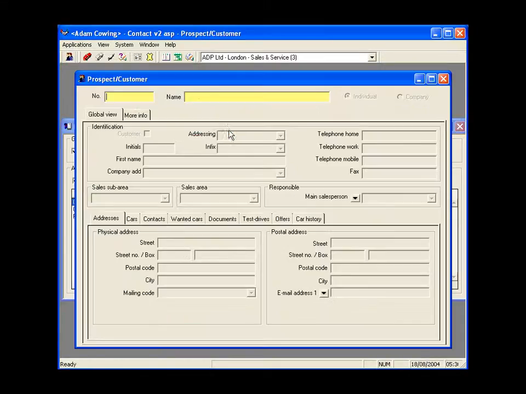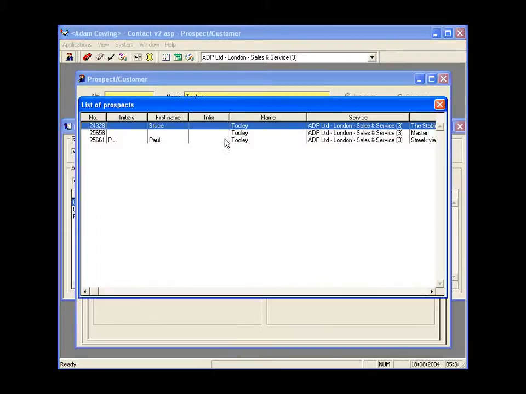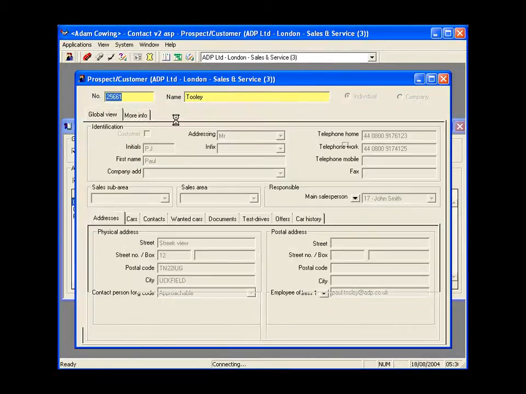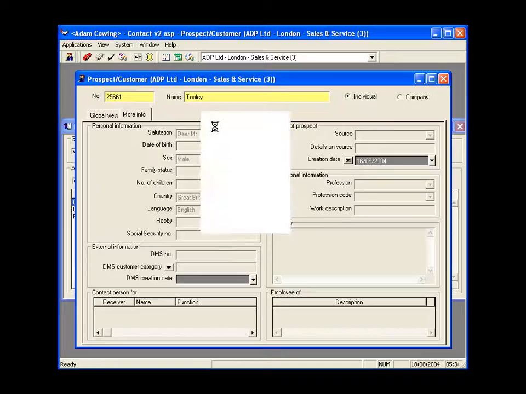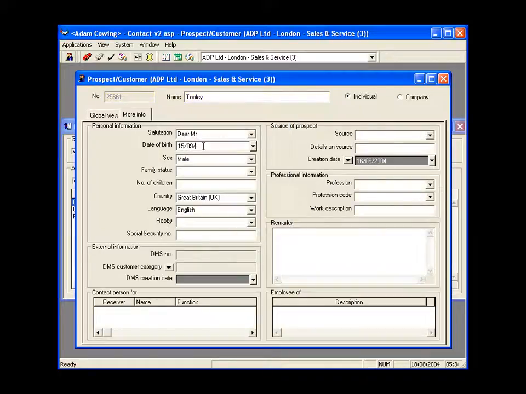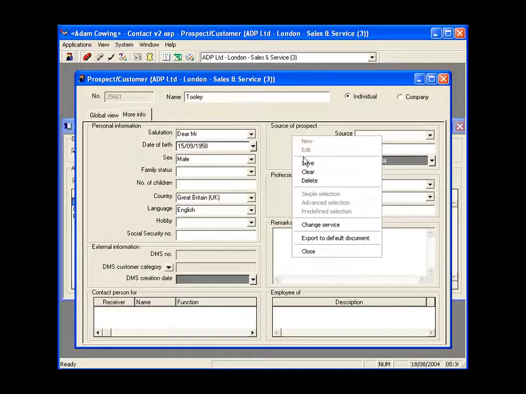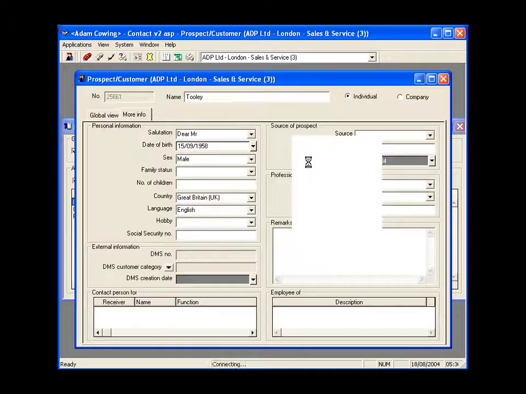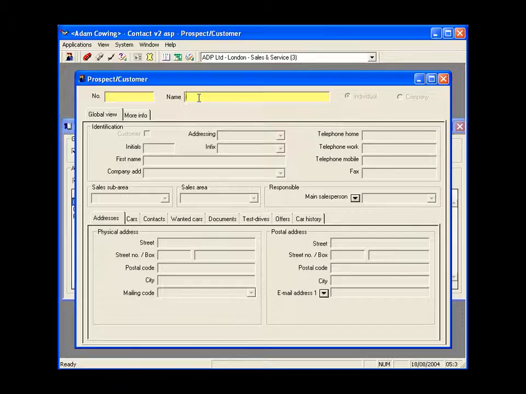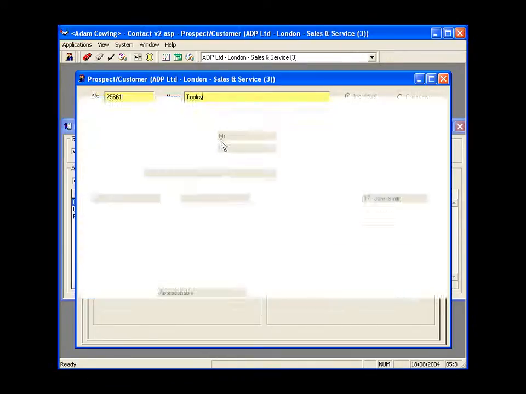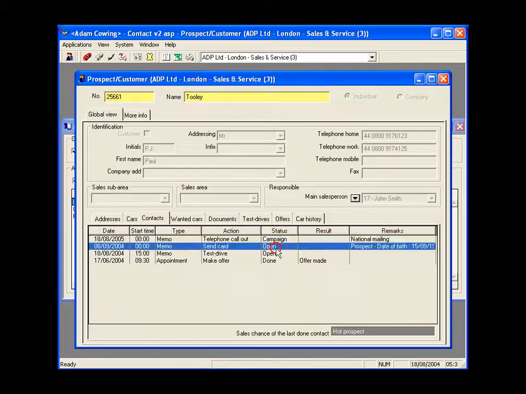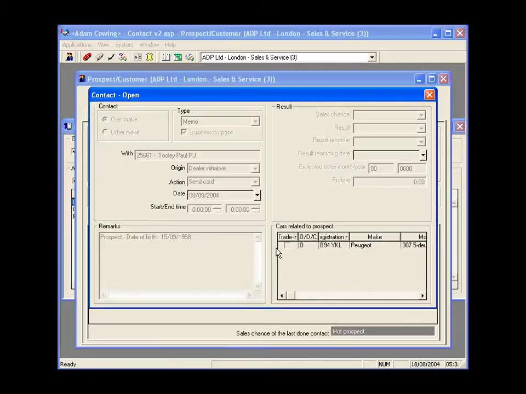To verify our definition, we will enter the date of birth of our Mr. Tooley, which is the 15th of September. Remember that the automatic memo is not created until the prospect is saved. We call up our Mr. Tooley again, and as you can see, an open contact has been created on the 8th of September with the correct parameters.